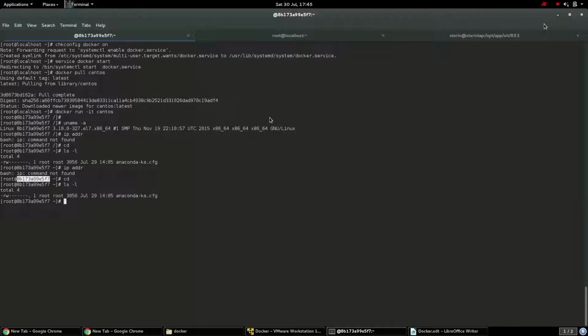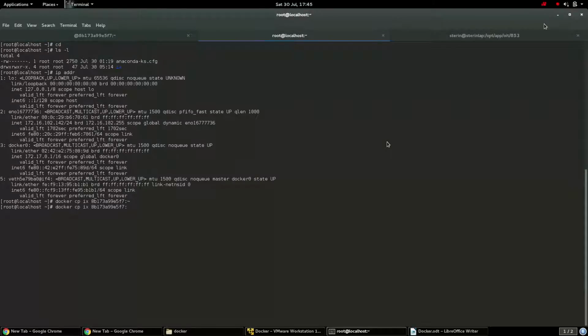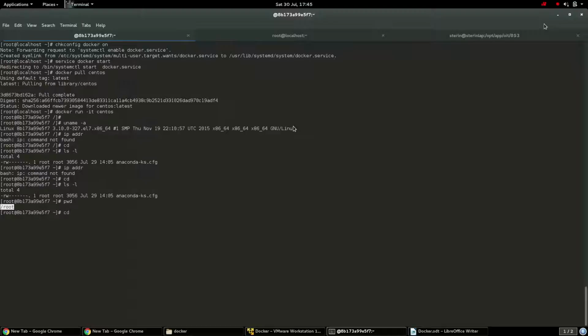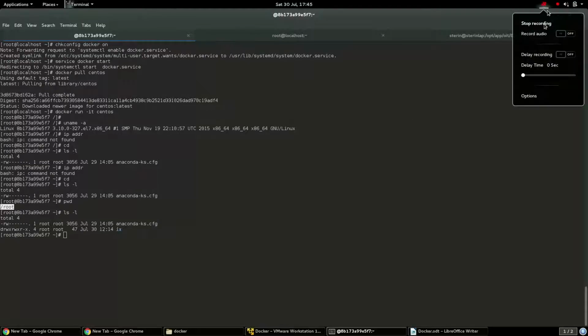It's not copied because the tilde won't work in the cp command. So we have to use the absolute path, /root. I run the command, I'm checking the directory, and we can see the file now.